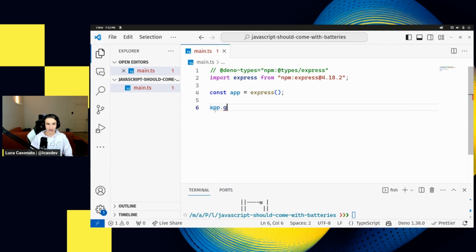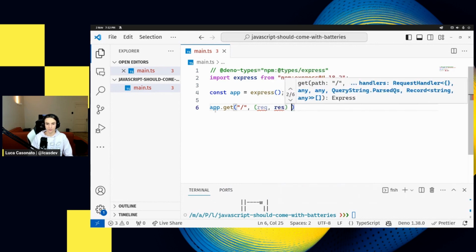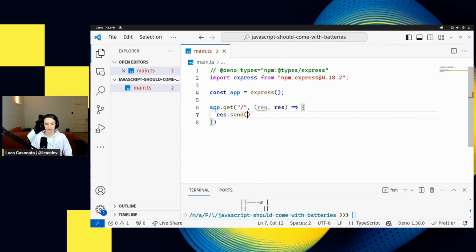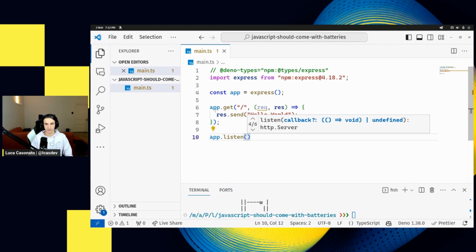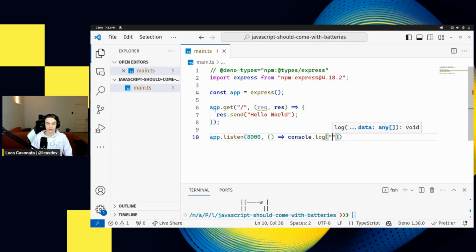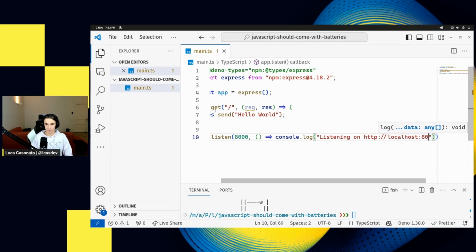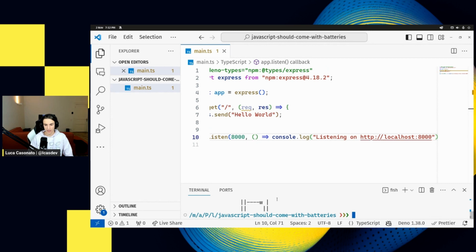And then I can do app.get. So if I get the root, then I'm going to get a request and response, and I can do res.send hello world, and then app.listen, and I have to pass a port to listen on, and I'll have it print out console.log listening on http://localhost:8000. Okay. And let's run this.